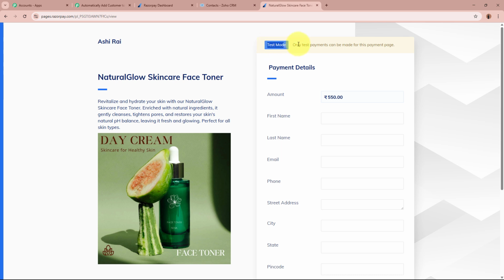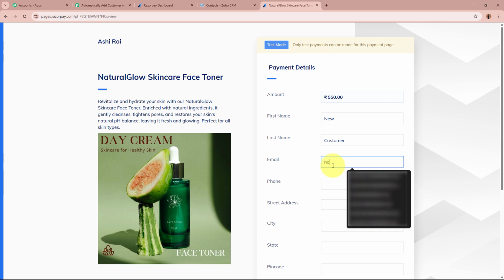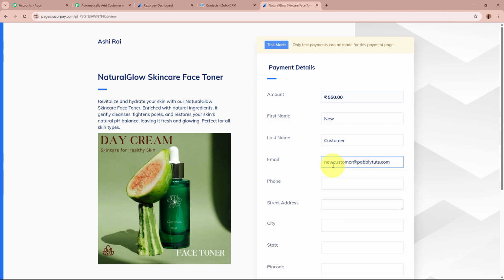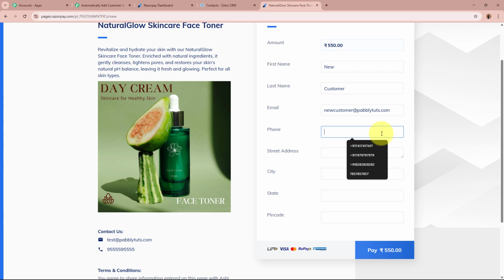This is a test payment page you can see right over here, and using this page I'm going to do the test payment, okay? It is asking for the customer's details, so I'm going to fill in the required details. Firstly, for the first name, I'm going to write New. For the last name, I'm going to write Customer. For the email, I'm going to write newcustomer@pabblytudes.com. For the phone number, I'm going to enter a dummy mobile number.